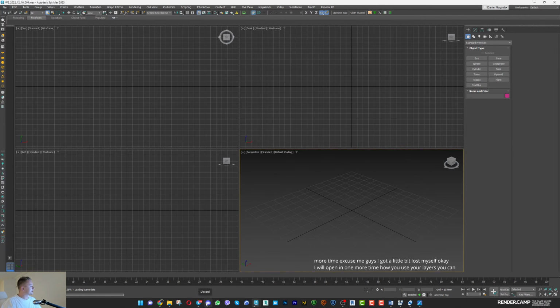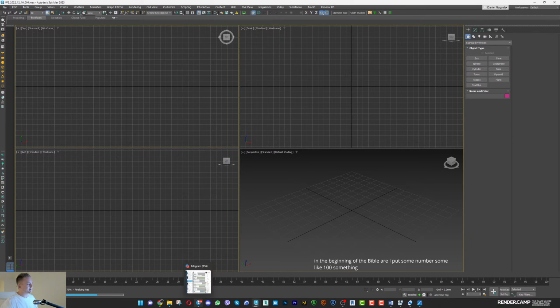How you use your layers. You can take a picture, something like a print screen of my scene, and do the same. First of all, at the beginning of every layer, I put some number, something like 100 something, 200 something, 300 something. For what? First of all, for counting it and getting the same list of all objects. So never mind, you should use some numbers.